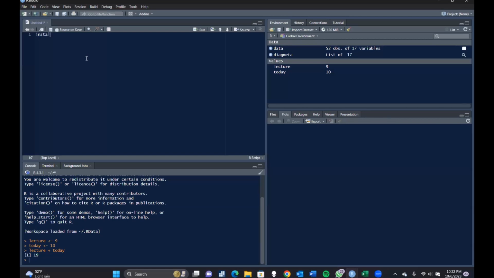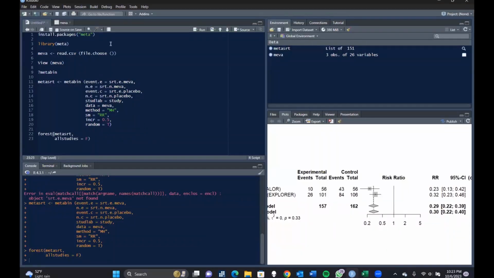So the command for that is install.packages and then meta. This is a command for installing packages in R. I have already installed it on my computer, and when you install it, it already saves in a certain part of the computer. Okay, it's already installed, so I'm not going to go into that. But let me go to this file. So I installed the R package meta here.